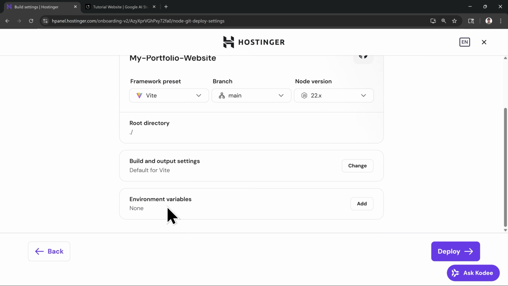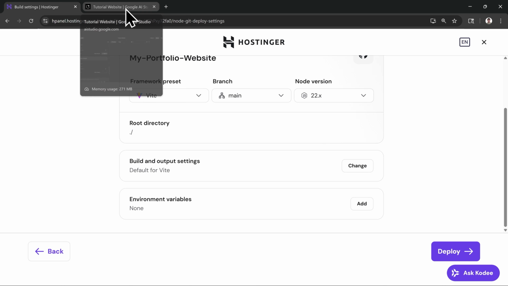If your AI Studio website uses any AI features at all, things like a chatbot, image generation, or any kind of analysis tool, the features will not work after deployment unless we add an API key. So we'll add in an API key here into the environment variables. Start by going back over to AI Studio.